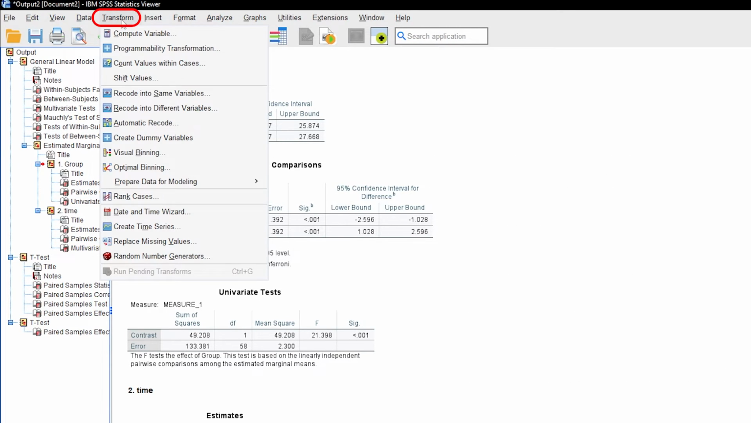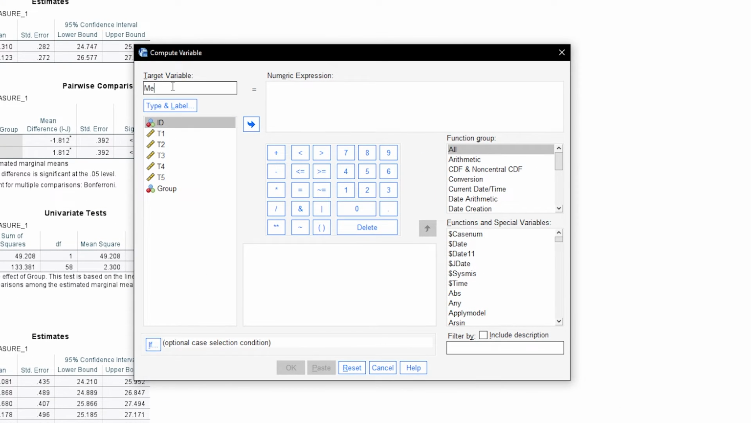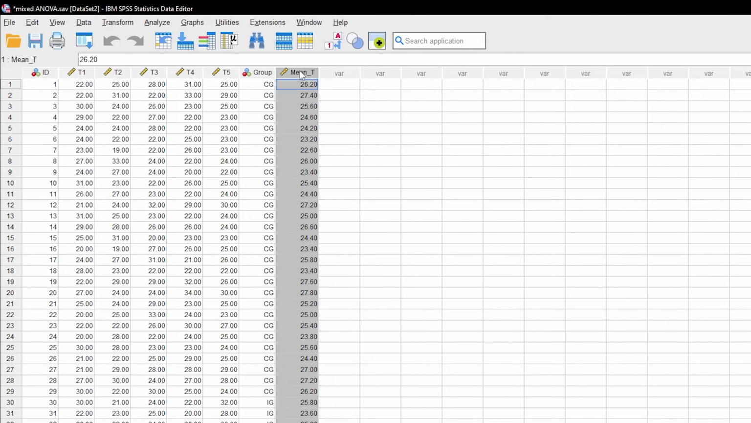Go through Transform, Compute Variable. I use the mean function to calculate the mean value over all 5 measurements. Mean underscore t is the name of my variable, and I put all the measurement variables into the mean function. After the calculation, I have the mean value of the score per individual over time.